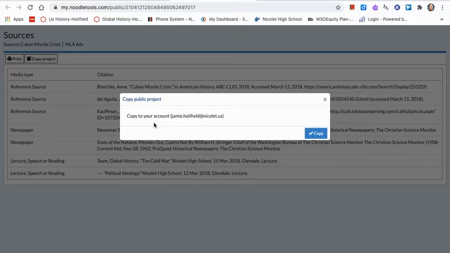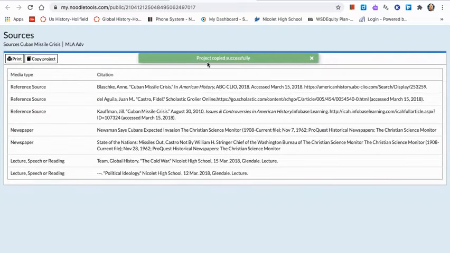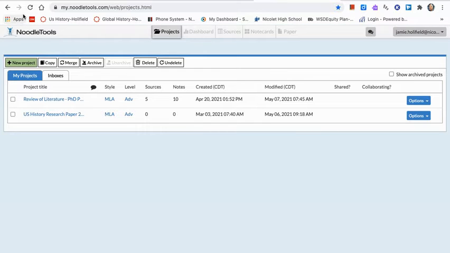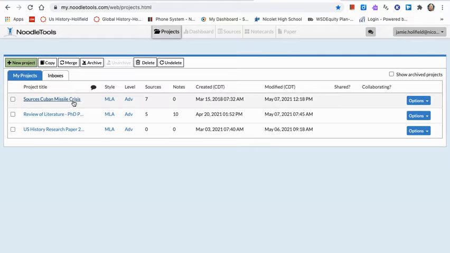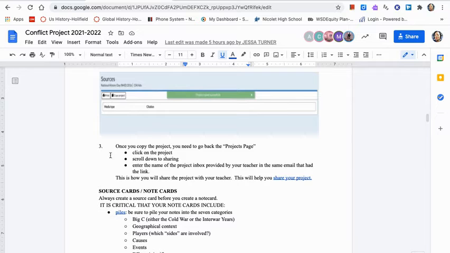If you select copy project, it'll confirm copy to your account, make sure it's your Nicolet.us account, and then select copy. Once it gives you this green box that says project copied successfully, you're going to go back to your original tab where you originally opened up your projects, hit refresh, and then your newly formed project should be under your projects list. The next step is making sure that this project is shared with me. Those directions are under number 3 on page 3, but for all intents and purposes, I'll show you how to do that as well.